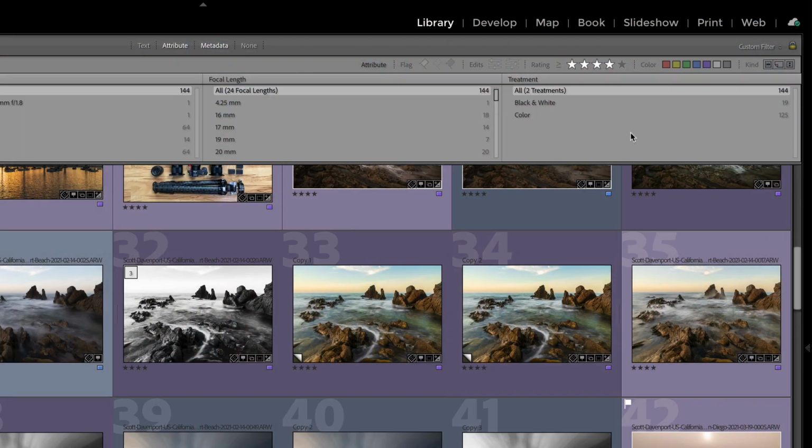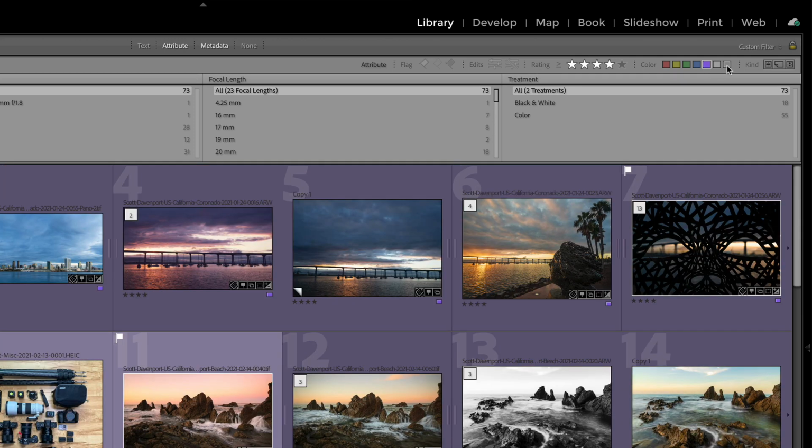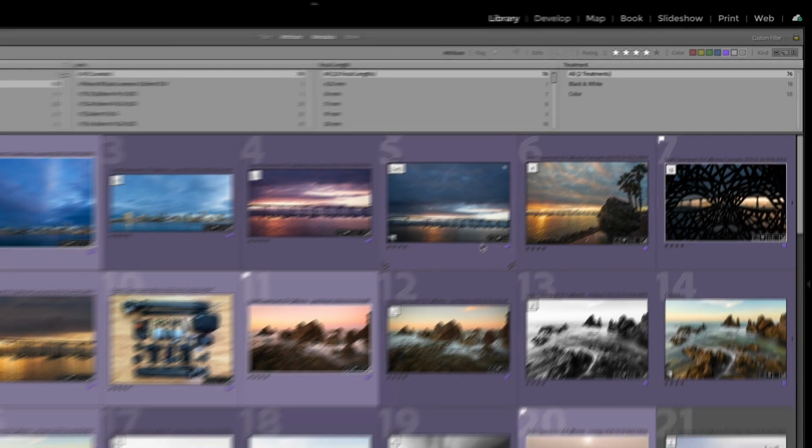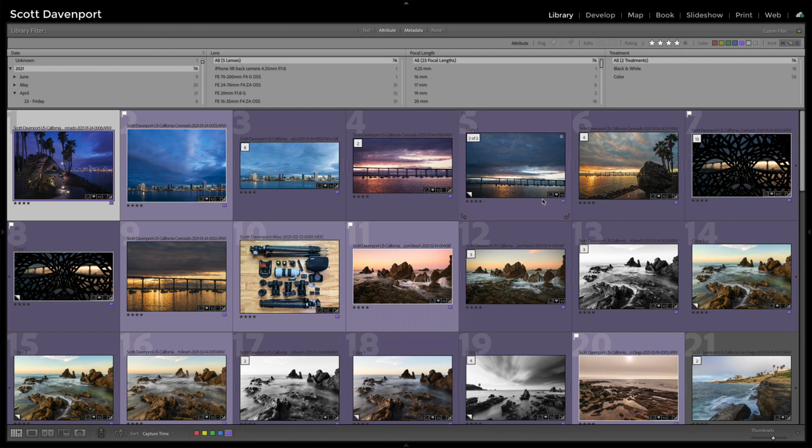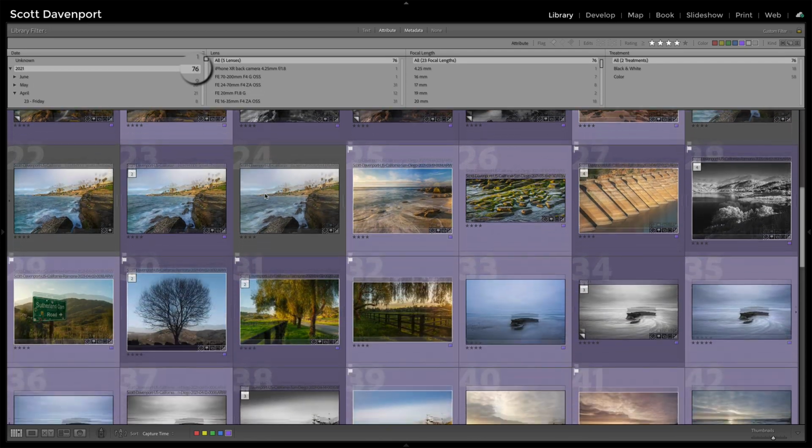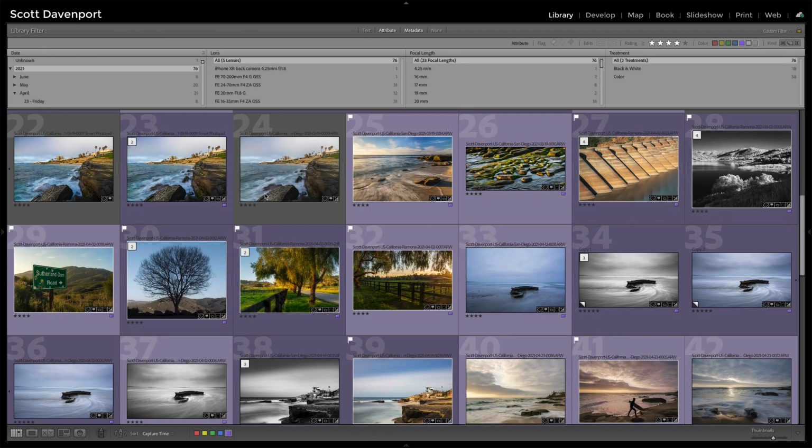Now, in my workflow, you see color labels here as well. Purple or unlabeled is finished for me. So now I can see, well, how many photos do I have that are truly finished? And it's 76 photos for the year. And there they are. I'm able to pick those, find them quickly.